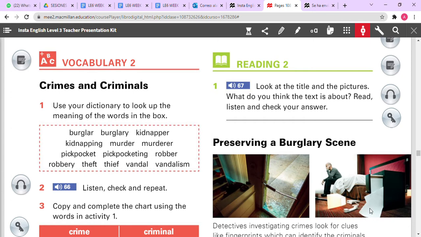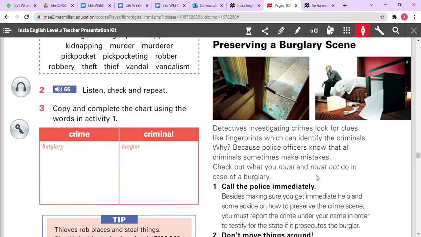What happened? Yeah, someone entered and what happened? Steal? Yeah, it's a possibility. Okay, let's see. Here we have preserving a burglary scene. Detectives investigating crimes look for clues like footprints, which can identify the criminals. Why? Because police officers know that all criminals sometimes make mistakes. Check out what you must or must not do in case of burglary.